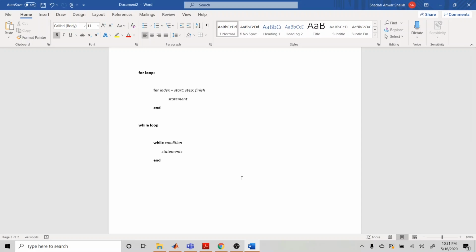for loop and while loop. The syntax of for loop is something like this. This is the identifier for index, then it's going to be start, step, and finish. We generally don't use step that much, but finish is. The start and finish is important. Then you're going to write down the statement, and then you're going to end the statement.